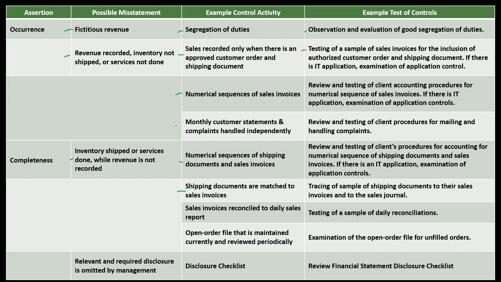We will also have another internal control set up by the company: shipping documents are matched to sales invoices. So we're going to match the shipping document to the sales invoice. How do we check that as the auditor? Tracing a sample of shipping documents to their sales invoice and to the sales journal.